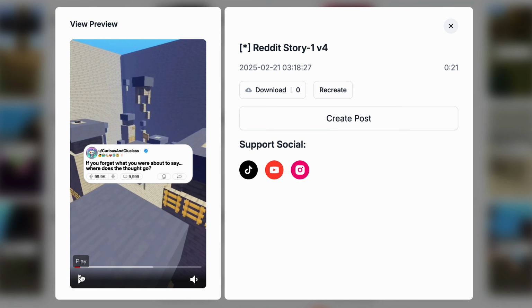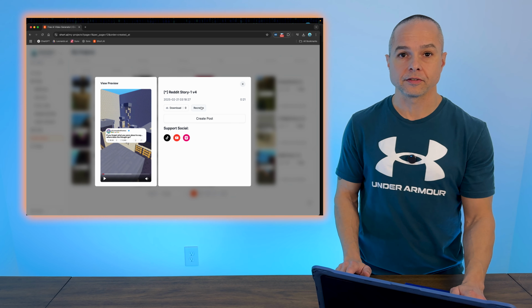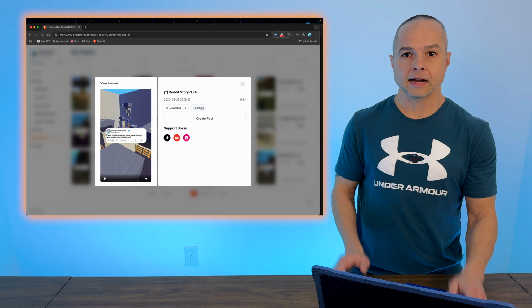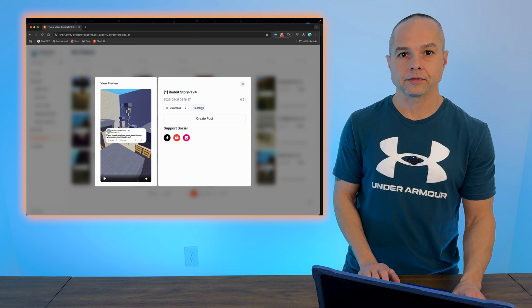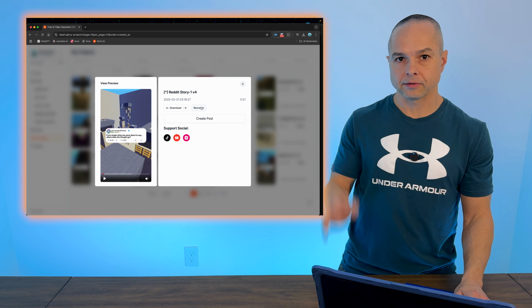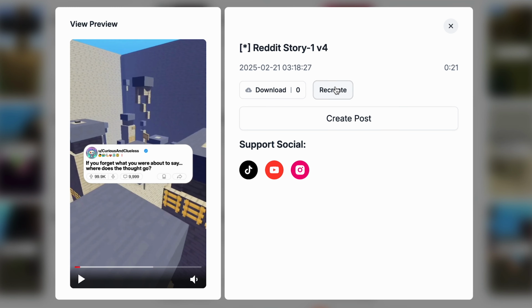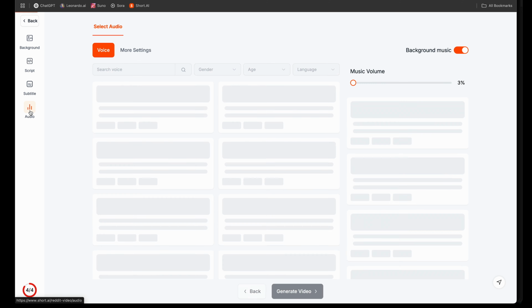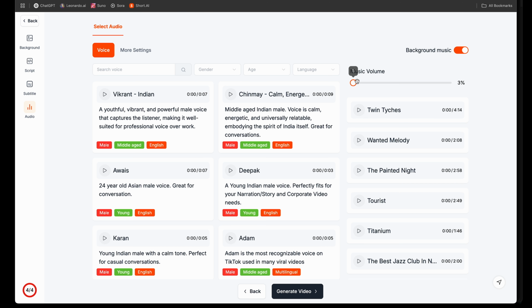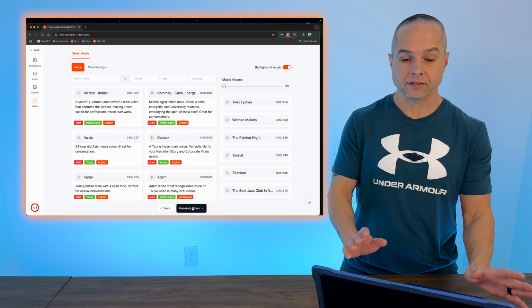When I click on this one, there's a recreate option. Well, let's say for instance, I created this one and I found that I didn't like the volume settings. Maybe I needed to bring the music background down a little bit, but everything else is fine. So I can go in here and click on recreate. I can go to audio. I could just make that slight tweak and I can click generate video. Everything else is still there from last time.